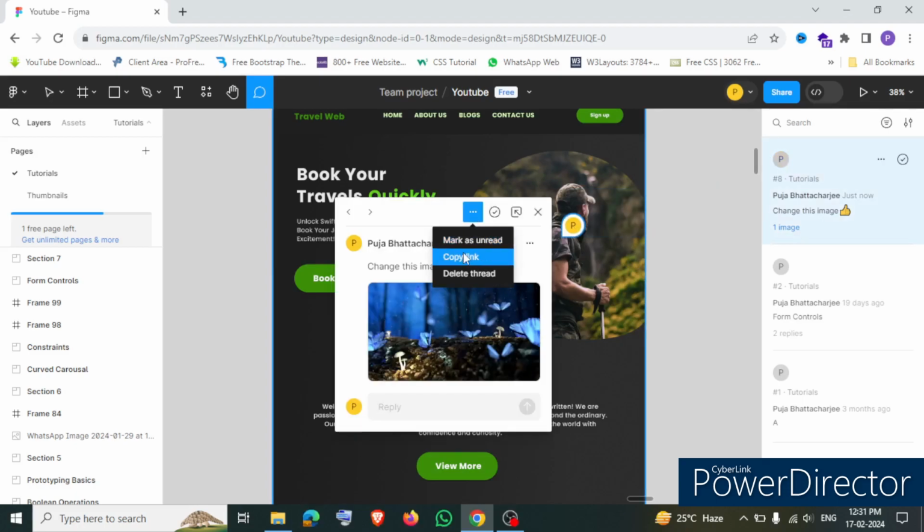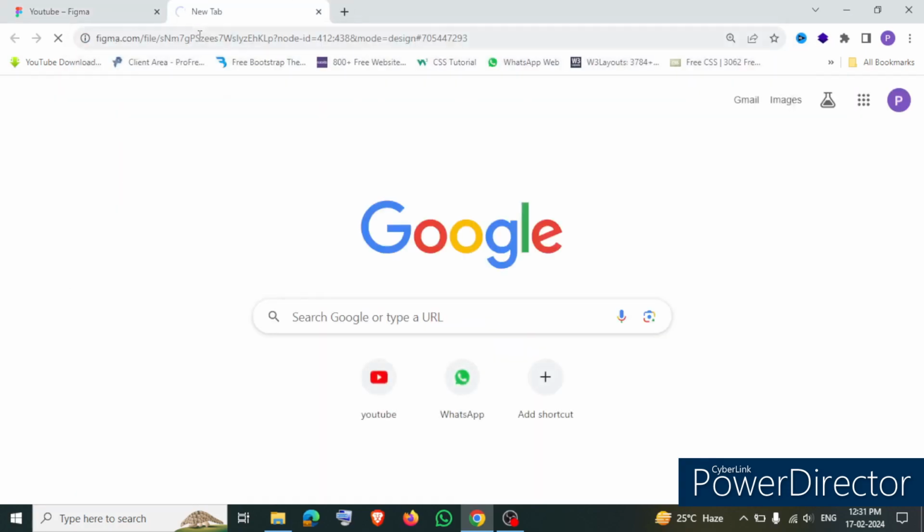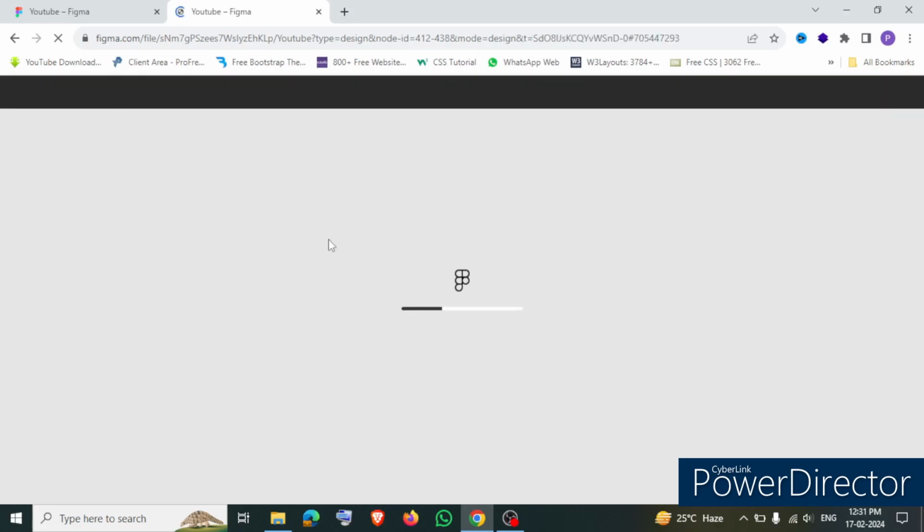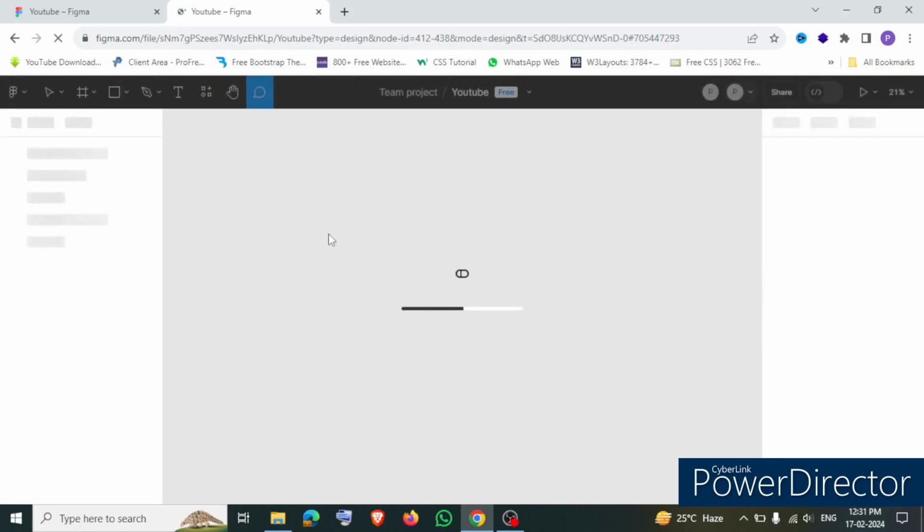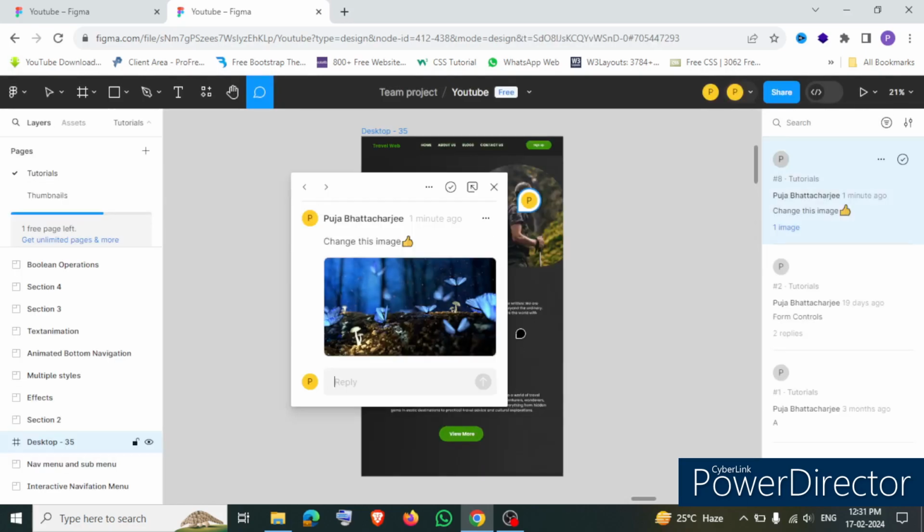Now you have this option here, copy link. The link is copied to the clipboard. What this does is you can just paste this link here, and this will open your file along with that comment open. You see how this works. So you can share it directly with someone.